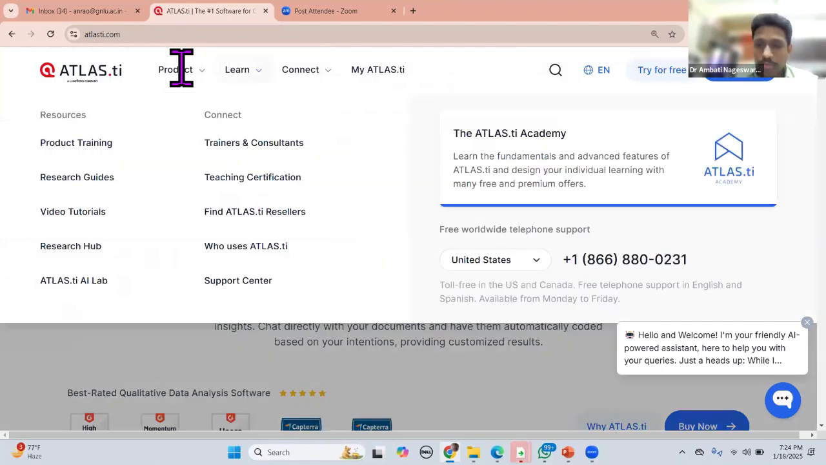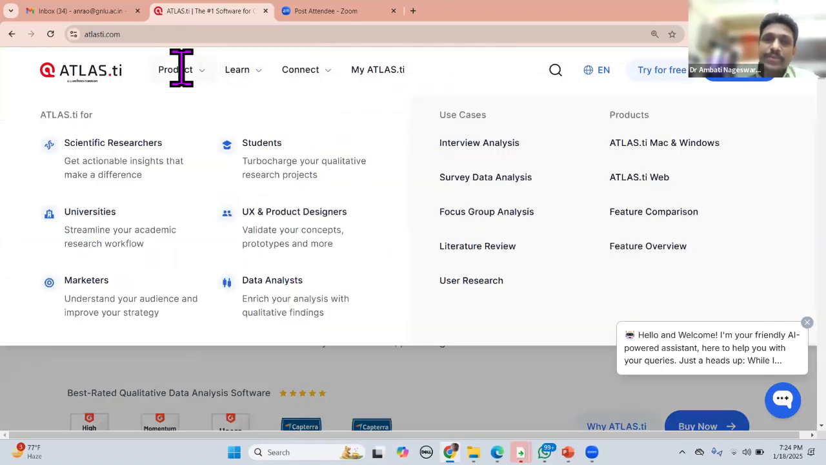Whenever you get free time, though I'm not able to cover many of the features, I request you to please go through this particular website. Keep your cursor on products. We have different kinds of versions of ATLAS.ti. One is the Mac version, Windows version, and web version. Just click on products.